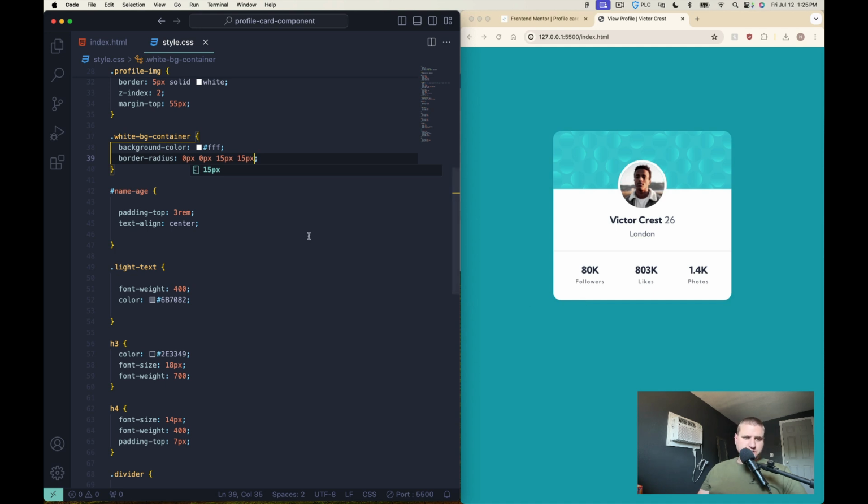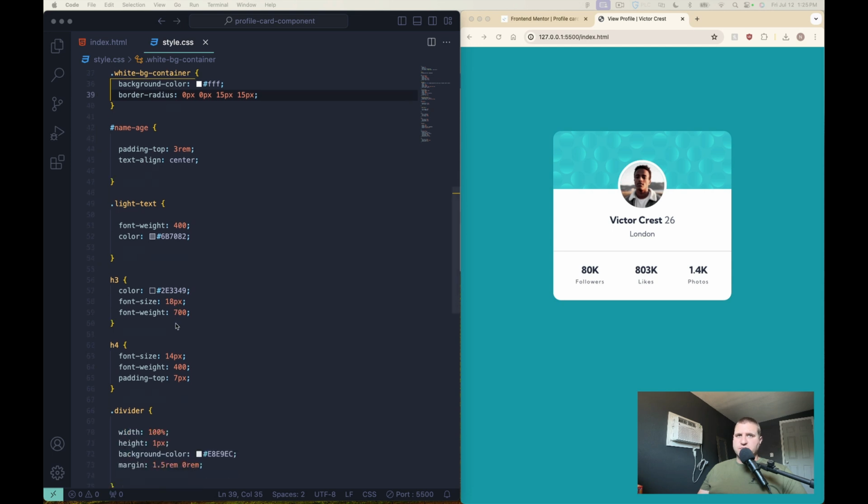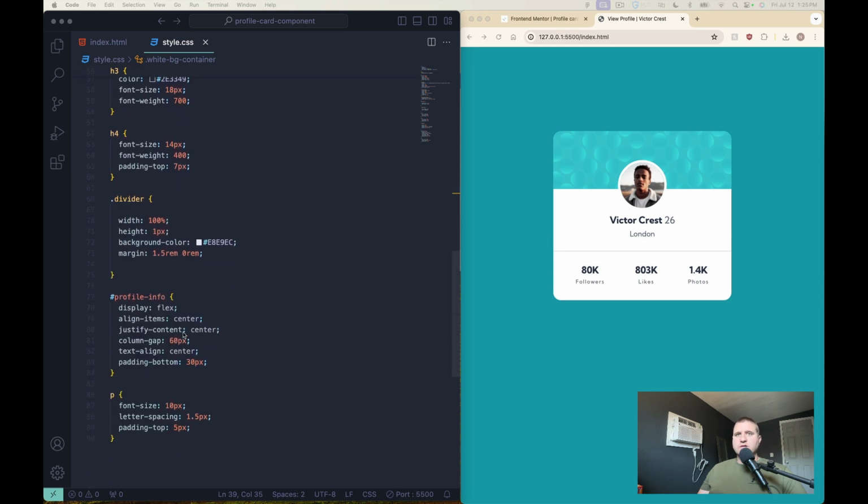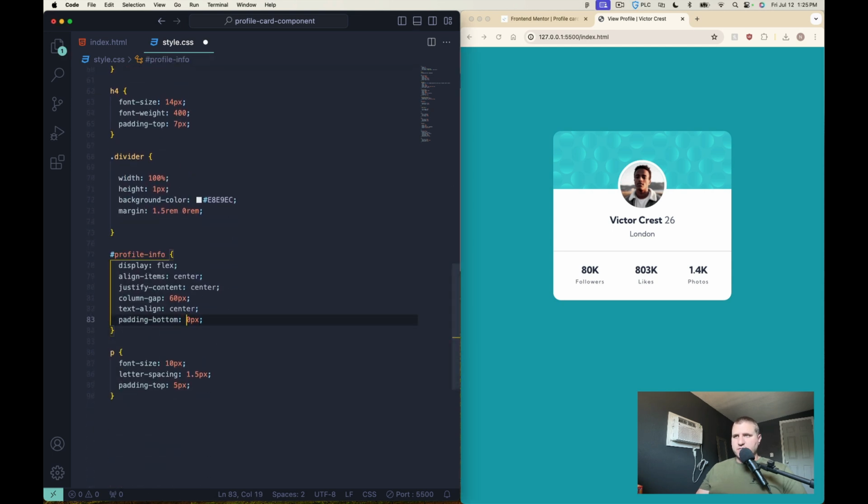What else? I want this to be a little taller, so let's just add some padding. We'll say padding bottom 40 pixels. That looks better. I'm happy with that. I think that looks really good, guys. So for the most part, we're pretty much done with the project.